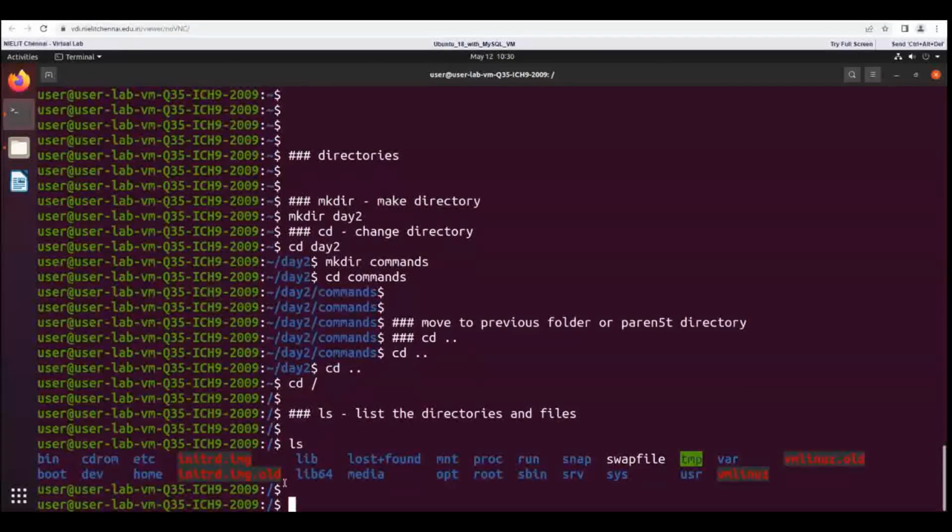Is it okay now? In yesterday's class we discussed ls, that is root. Root is the major one. In root, everything is in hierarchical order; it is the top one, the parent one. You can see all the files and all the folders. That is what we discussed yesterday.